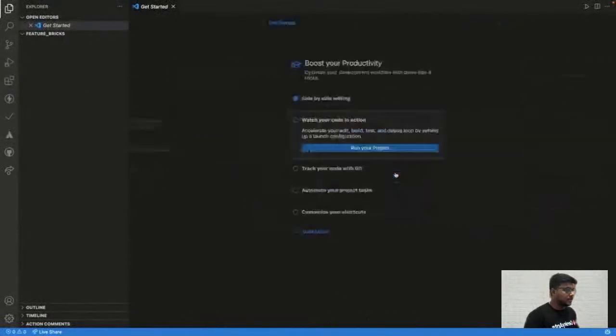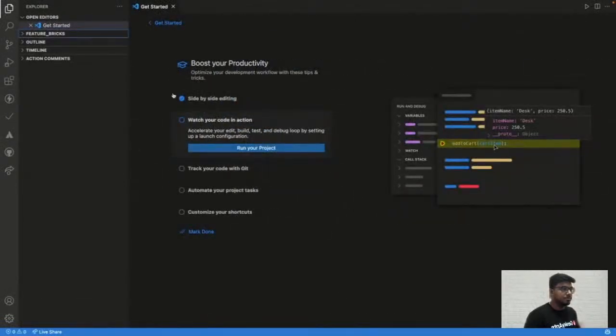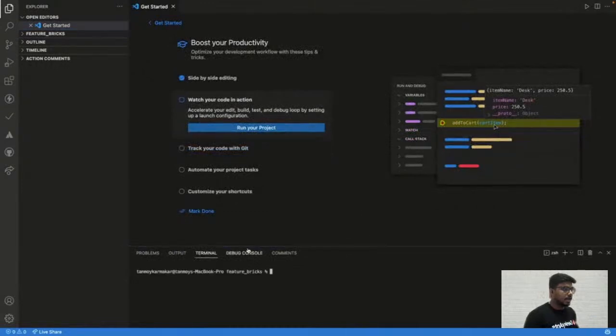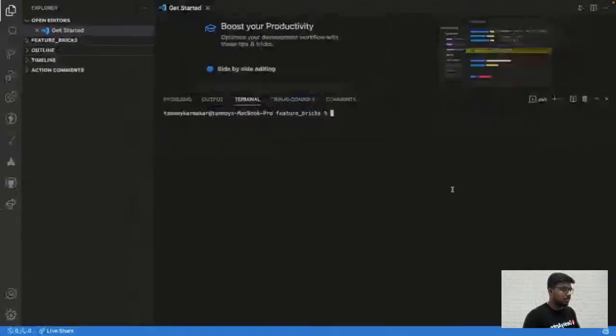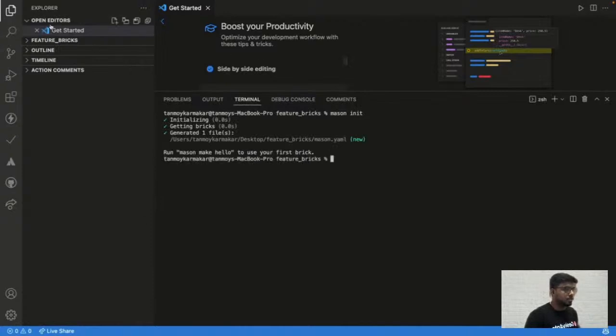So here we will open the terminal and let me make it bigger. Okay. So we write mason init. This will initialize the Mason project. Okay. So let's see.